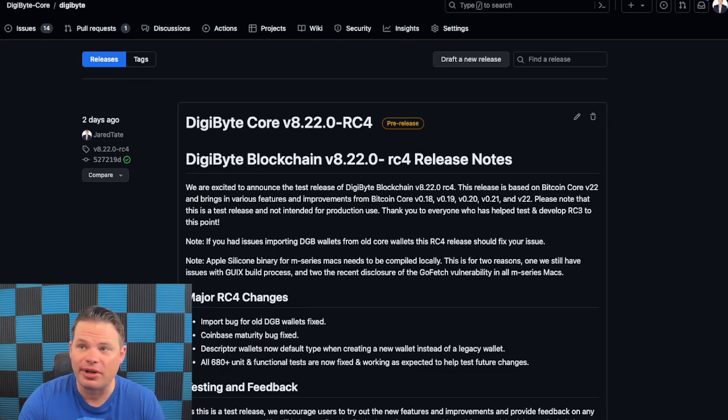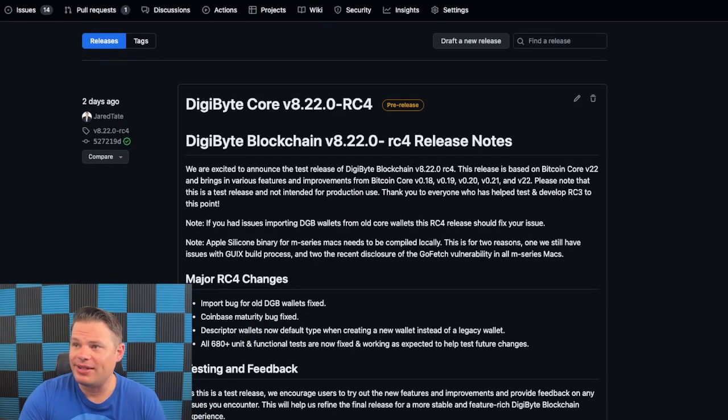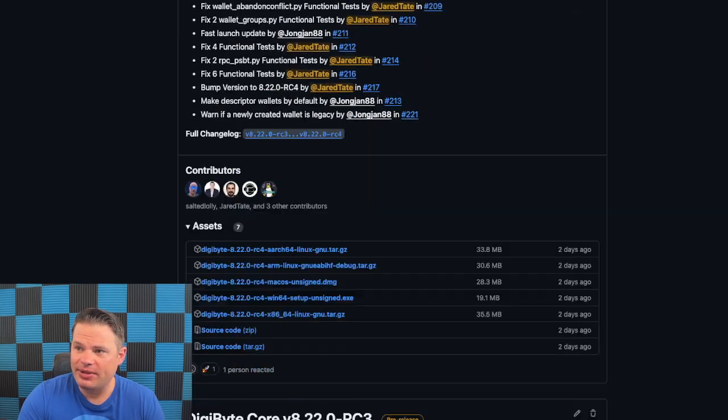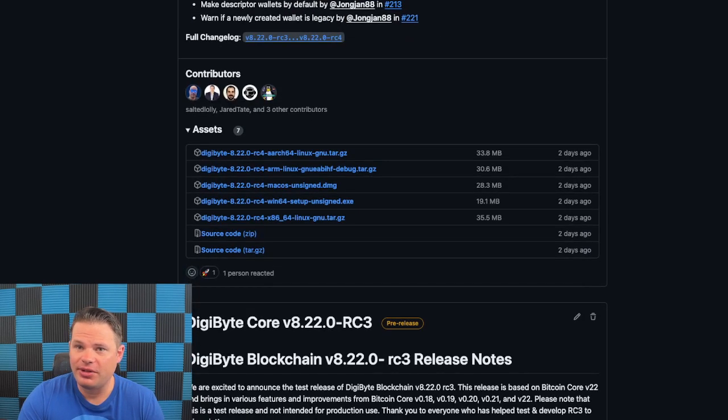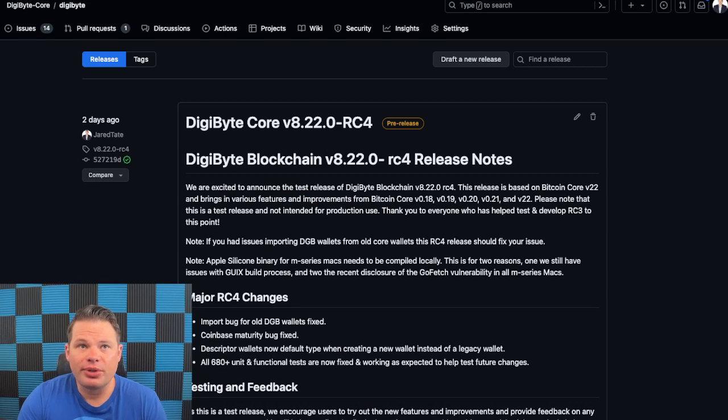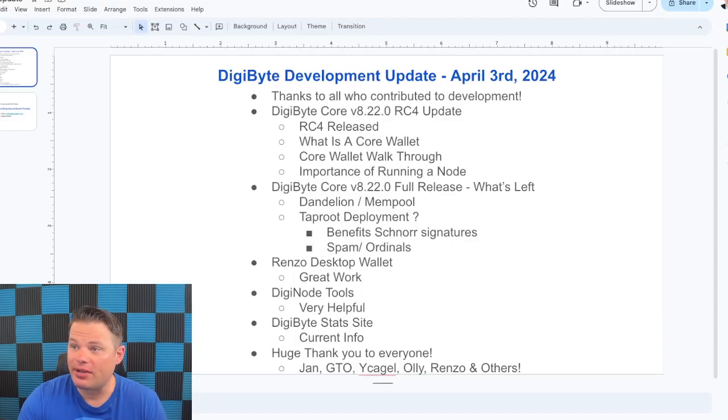We could really use your help testing this. If you want to test the RC4 core wallet, you basically come here to GitHub and you can download it here. If you're on Linux, on Windows, or on an Intel Mac, you can get the binaries there.